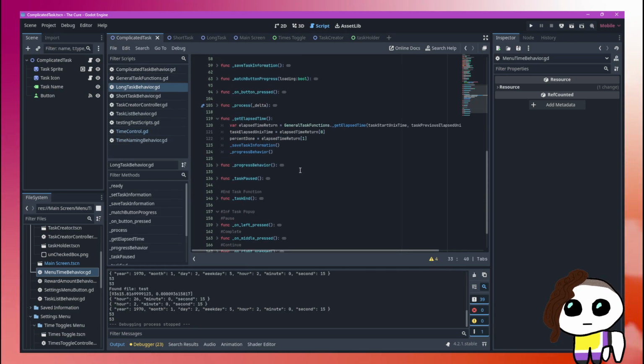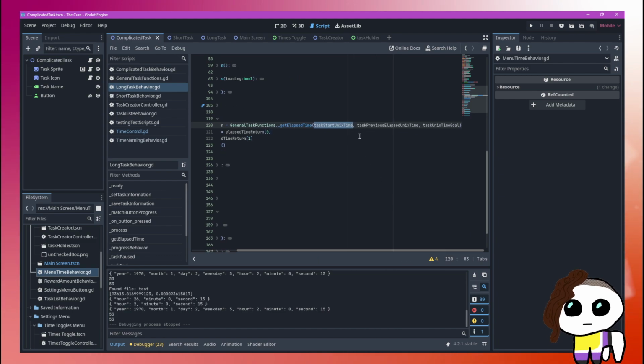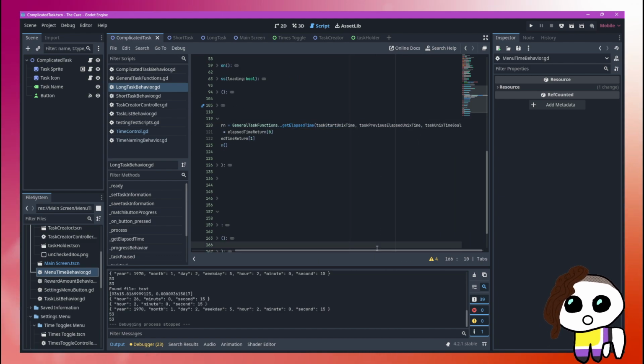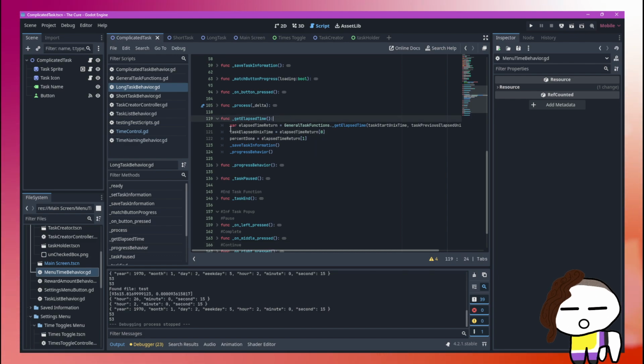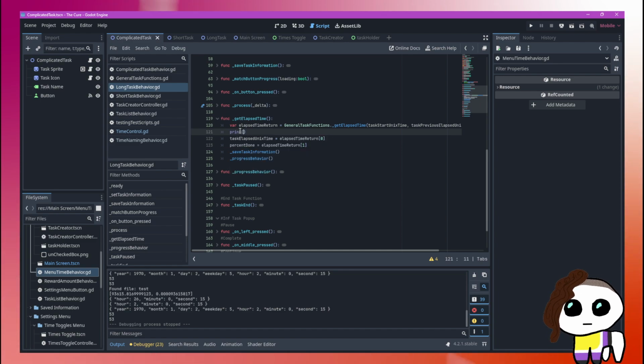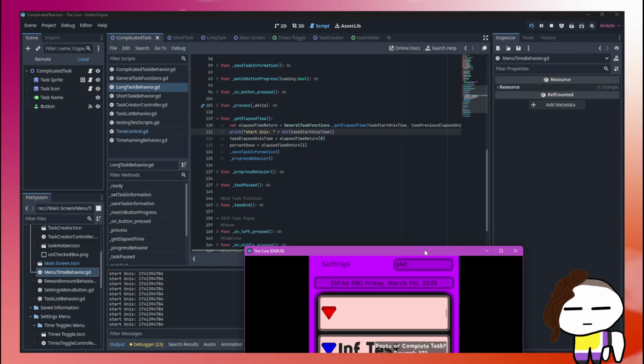Something is happening here when it gets elapsed time. It gets the start task time. It gets task previous elapsed Unix time. Cool. Okay, let me print all of this. Print start Unix plus string task start Unix time. Does this change? Okay, 84.